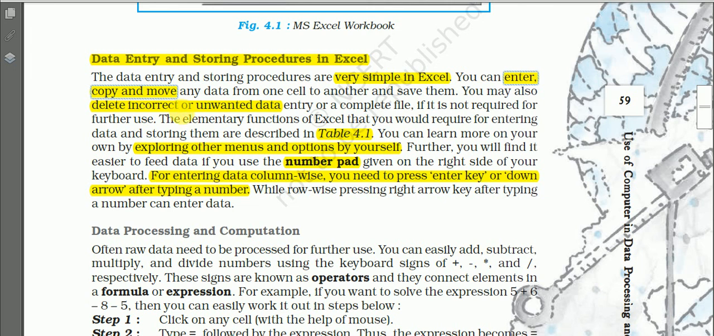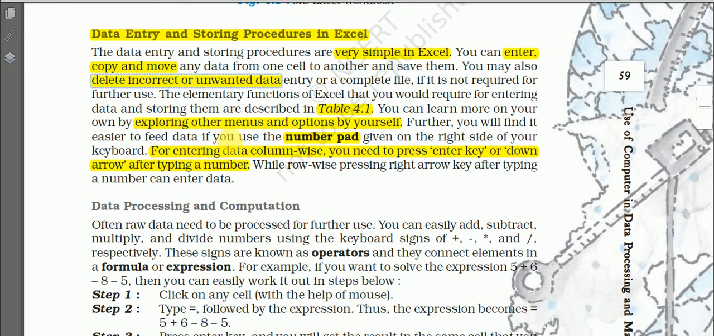And we can also delete incorrect or unwanted data entry, or a complete file also. If it is not required for further use, we can delete it. We can delete the file also if we don't want to use it in the future. And the elementary functions of Excel that you would require for entering data and storing them are described in table number 4.1.